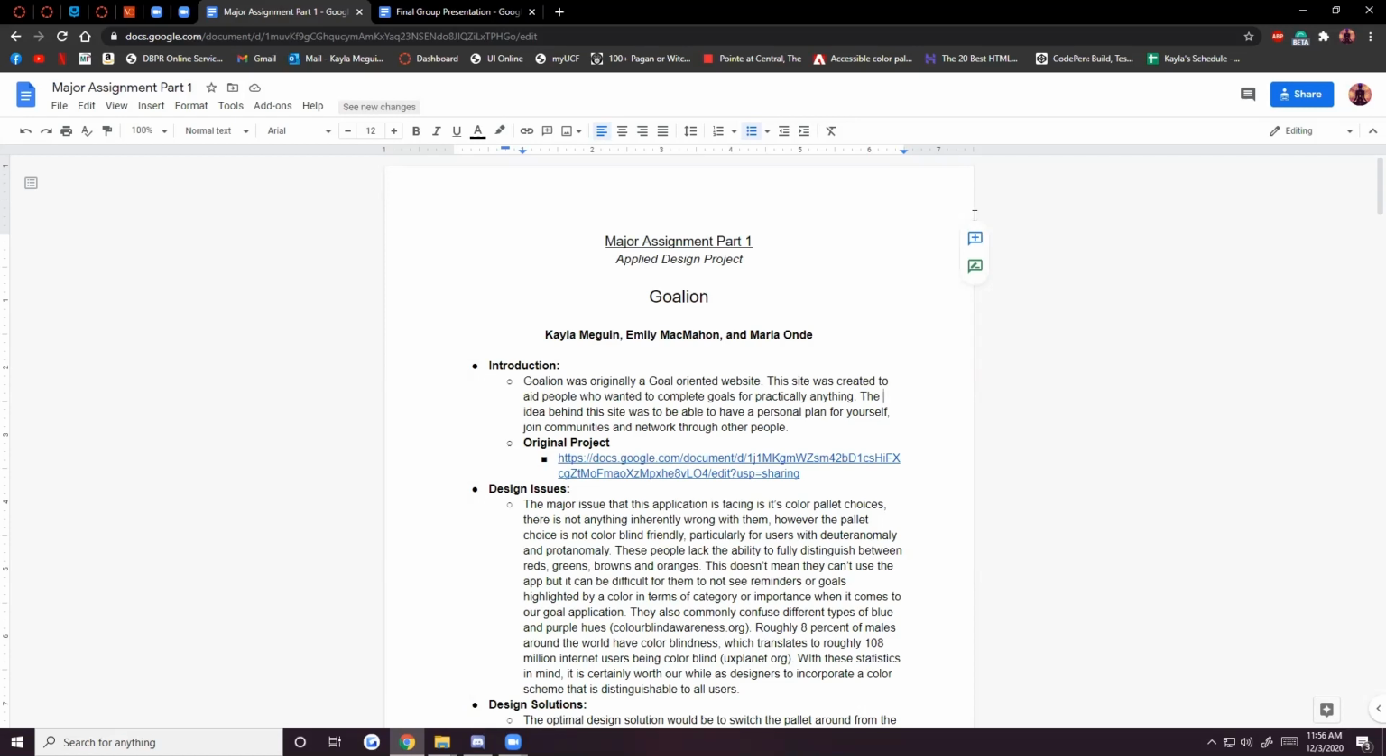and it was a website created to help people create goals, complete goals, create lists, essentially things like that. We wanted to have an idea that was able to help people and make it more personable for them instead of just having a generic plan for people. It would be specifically towards that person, their needs, their schedule, whatever they needed to work with.